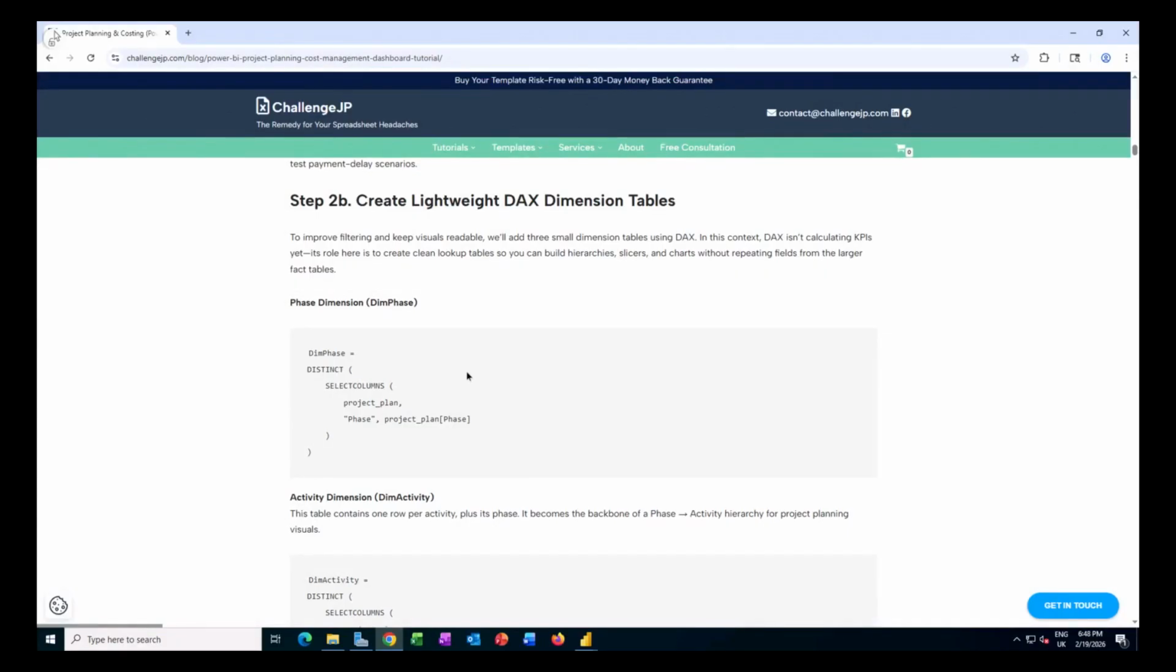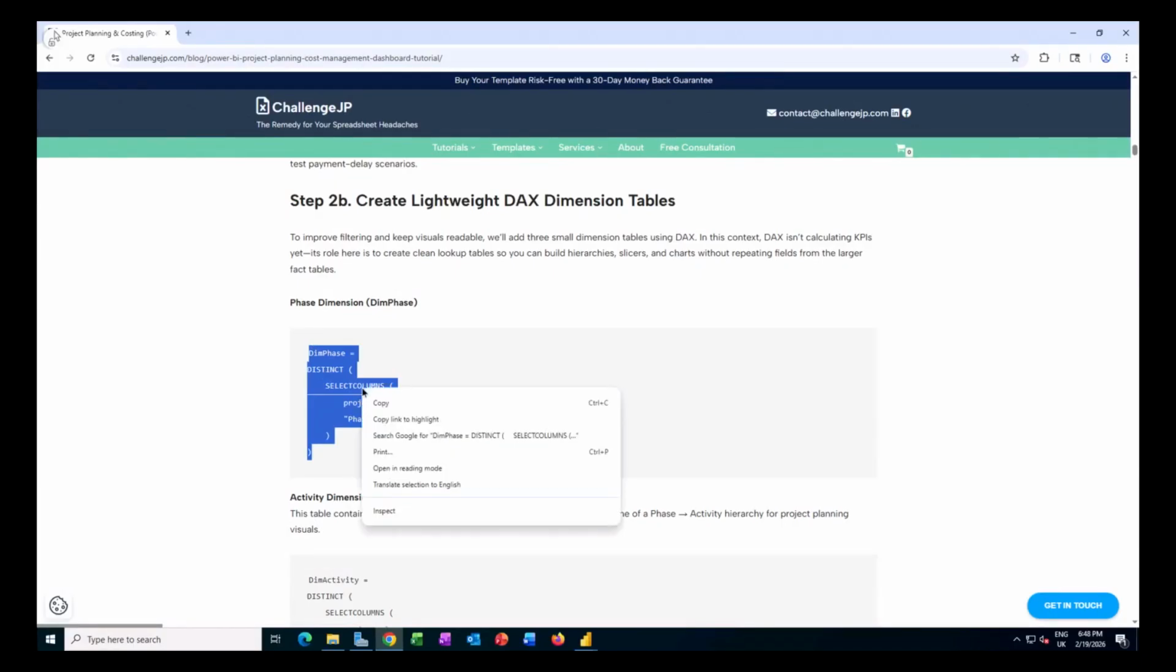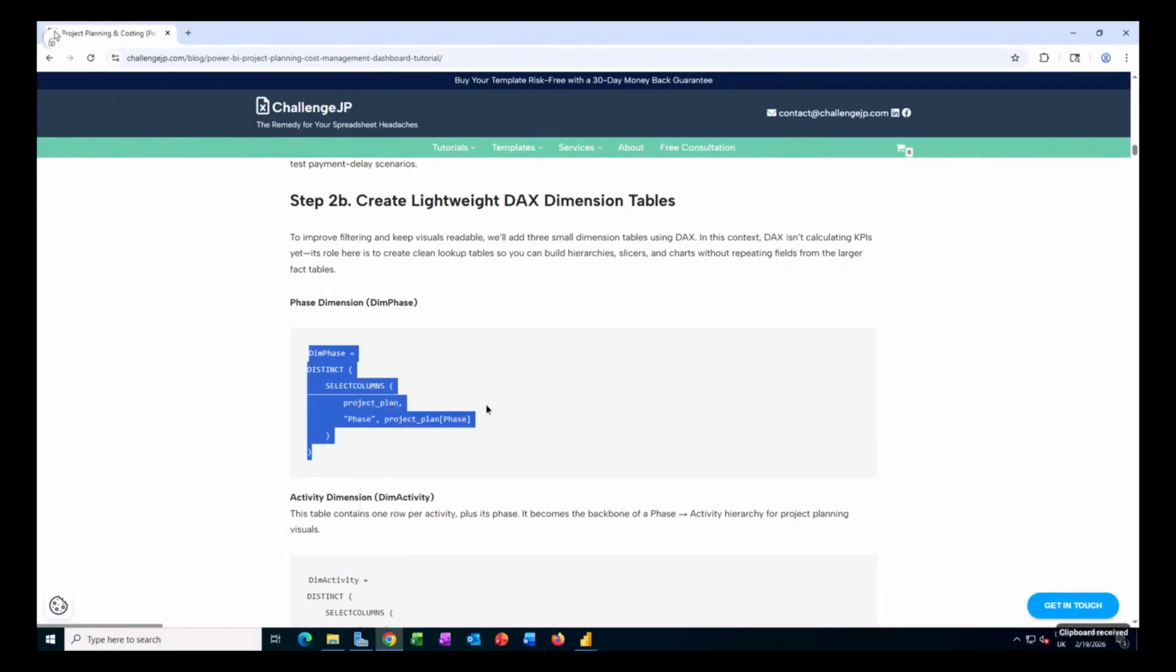Okay, so the first DAX dimension is phase. Remember when we were looking at the project plan, we saw that it does contain the phase column. So we want to create a table that will only contain the distinct phases within those tables, okay? And as you can imagine, for example, we can use that as a filter. So I'm just going to copy this code, but basically what it does is say, take the phase column from the project plan and then extract the distinct values from it, okay?